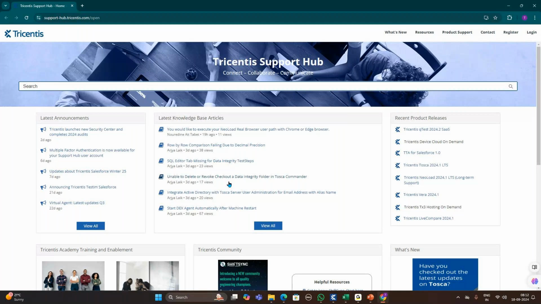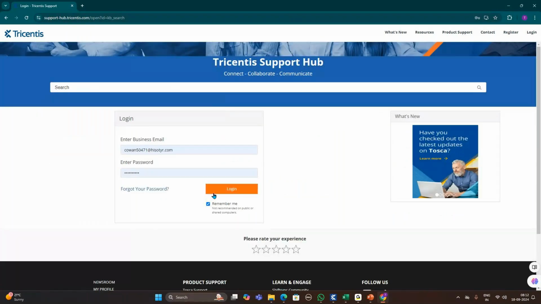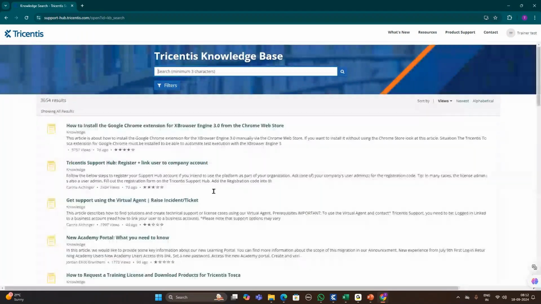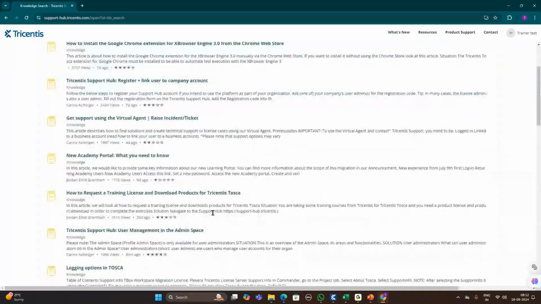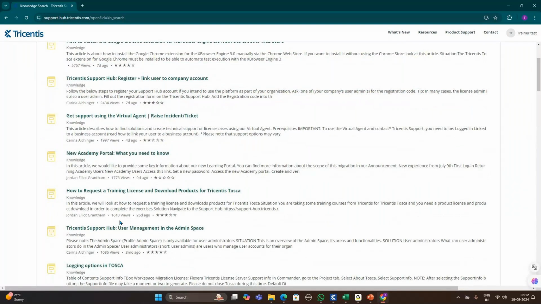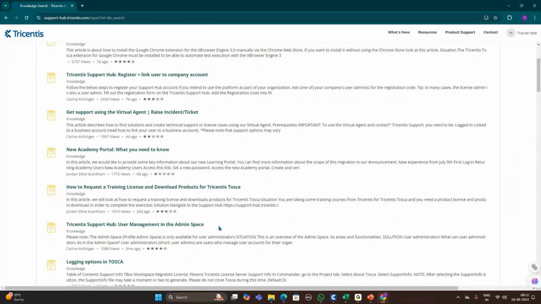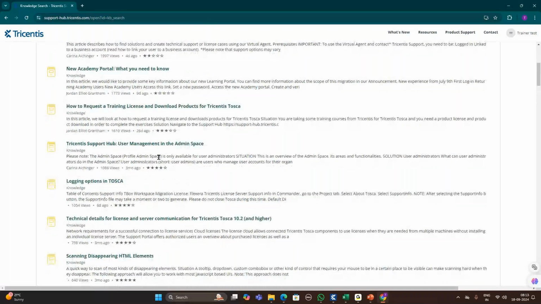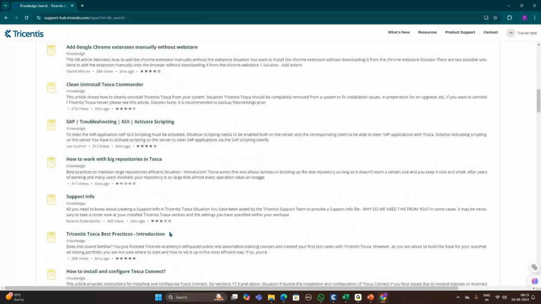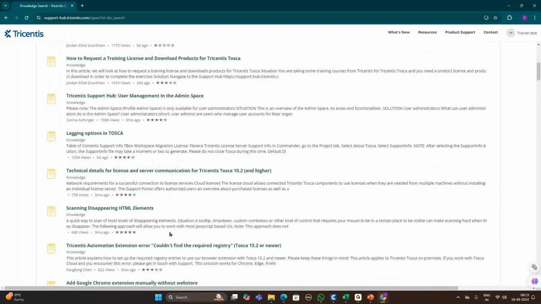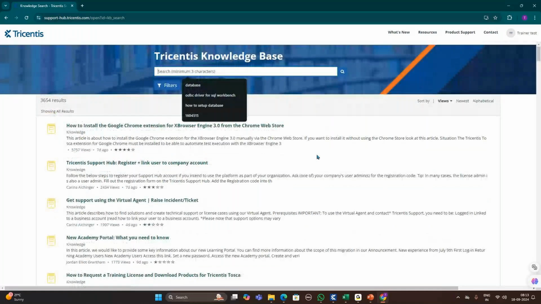If you click on view all, I have to log in. You can see there is multiple information, like how to request a training license and download it, and how to do user management in the admin space. A lot of articles are given here. You can explore it, and if you are stuck somewhere, you can also write it here, search with the help of a filter, and you get all the information corresponding to that.